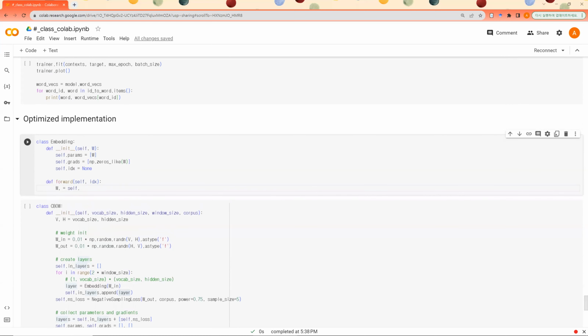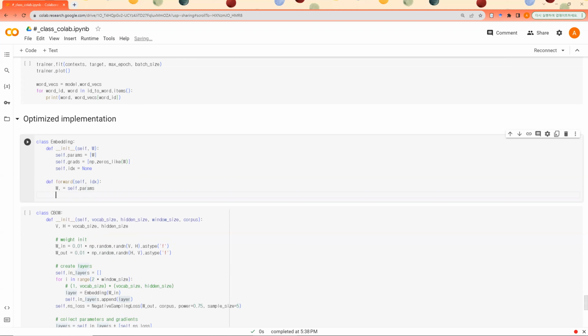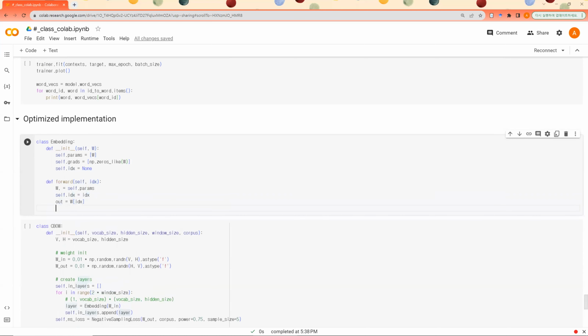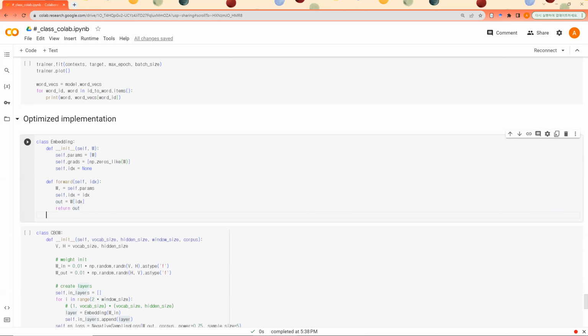We first receive our parameters. Rather than performing matrix multiplication, what we are going to do is just sample the row at this idx position, and we just return out. That's all. We don't have to do matrix multiplication, and this greatly reduces the amount of computation.